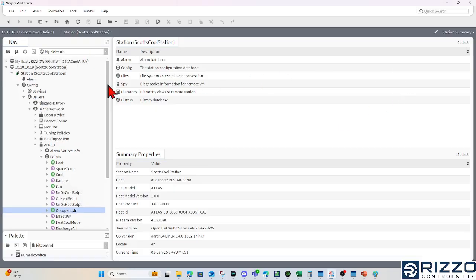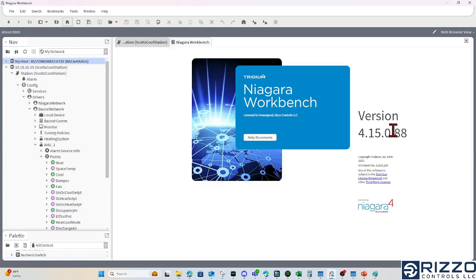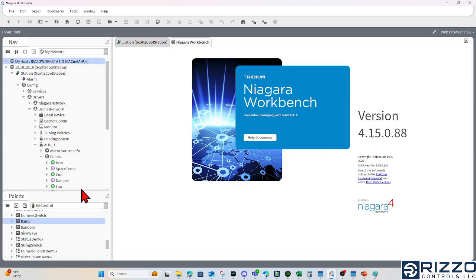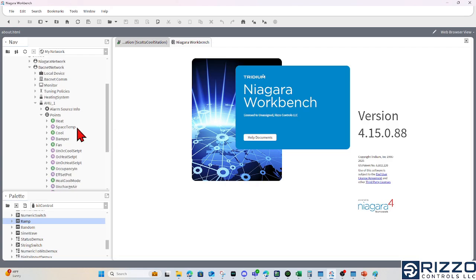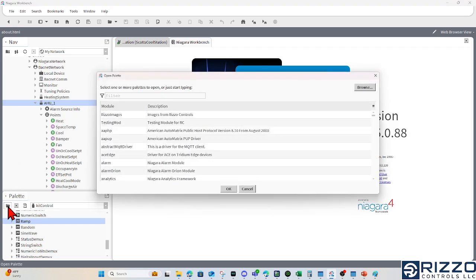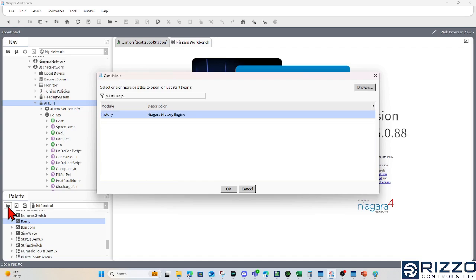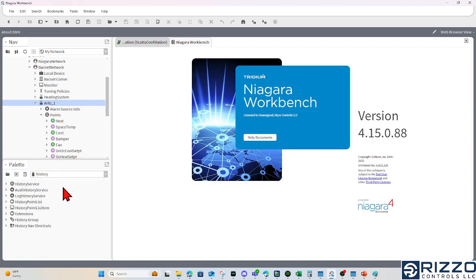Today, I'm actually using a developer version of Niagara Workbench at 4.15. However, this has been the same approach since Niagara AX. Where I'll begin is with the space temp for my AirHandler1 controller in my nav tree. And I'm going to open up my history palette sidebar. In my history palette sidebar, I'll expand the extensions folder. And these extensions are organized by their point type: Boolean, numeric, enum, and string.